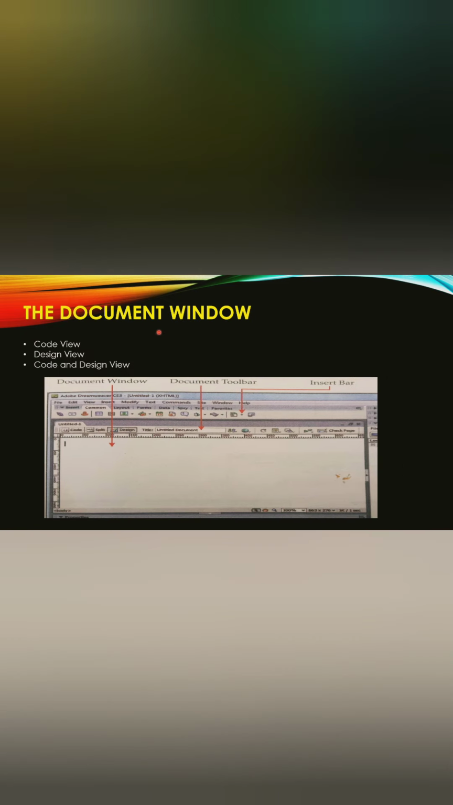So the first is the document window. This blank space represents the document window. In the Dreamweaver document window, you will be able to add and modify the contents of your web page. Suppose you want to enter some text, you click on the position where you want to enter that text, and you will be able to enter the text. Like that, if you want to insert an image, then you have to click on the position where you want to insert that image, and there you will be able to insert that image. Okay. So this space is known as the document window.